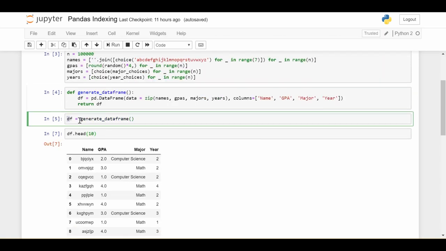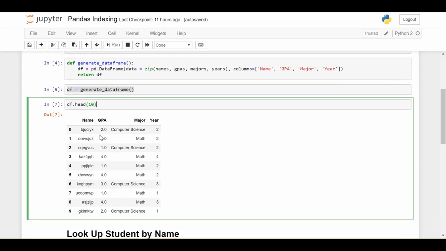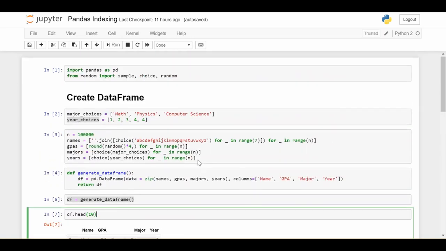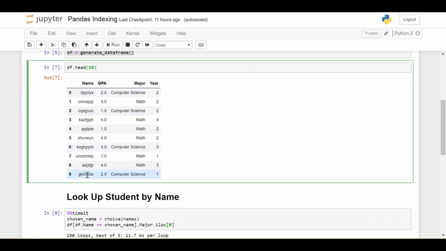So we'll call the function and generate our data frame, and we'll call this .head(10) to get a look at what our data frame looks like. So here's the first 10 rows of our data frame, whose overall size is 100,000 rows. We see the students have some random names, some random GPAs, some random majors, and some random years.